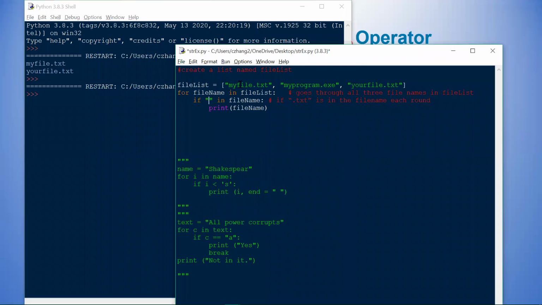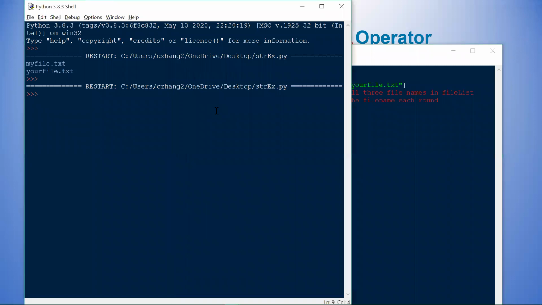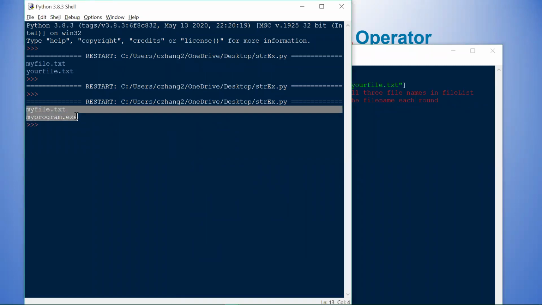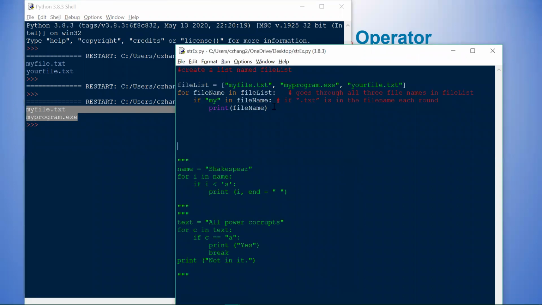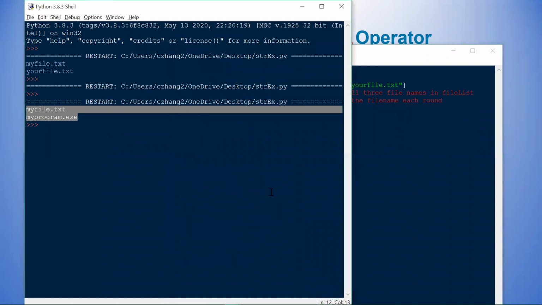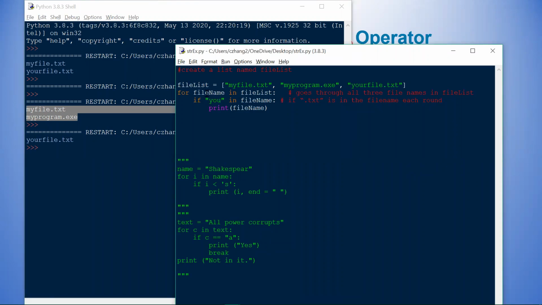Let's use "my" and see how many files have the word "my", okay? And you have two list items that have the word. My in it, my, and my. Let's put "your" there, okay? You or your, it doesn't matter. So there should be only one file name. So that's what this means, okay?